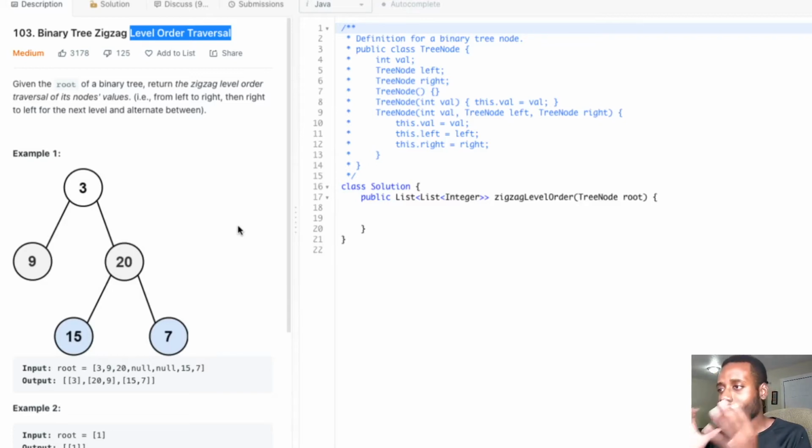Now the way we're going to approach this problem, we know it's going to be a breadth first search, because we're going to traverse the tree level by level, and there's no better way of doing this than a breadth first search. It's a very good technique to utilize for this particular problem.